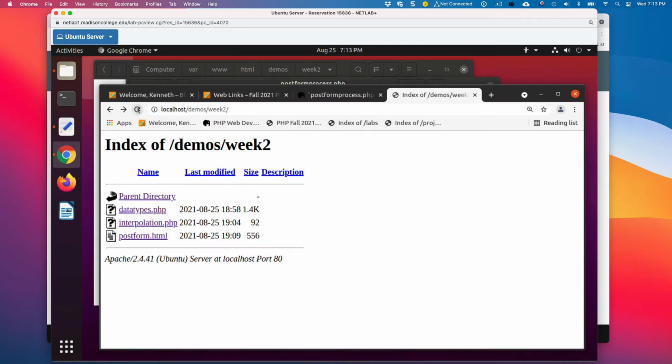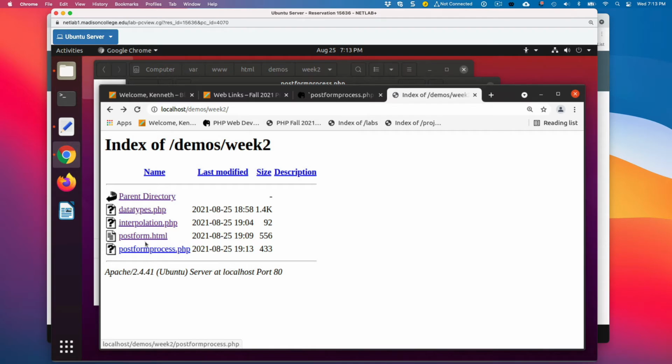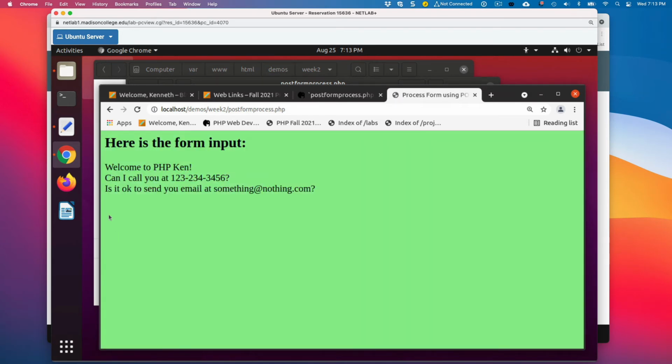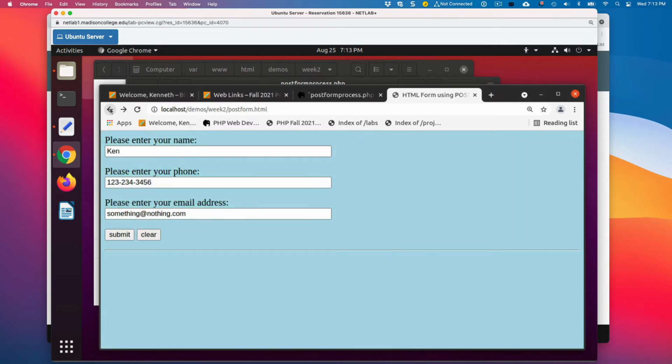I hit refresh. Now I don't want to click on that. I want to click on the postform.html. So I will put all this information here, press submit, and there we go. Welcome to PHP, Ken. Can I call you at? These are all the entries that I entered in on the field. And so that's how you get data from your form into your PHP script.